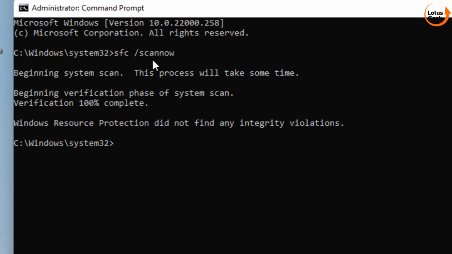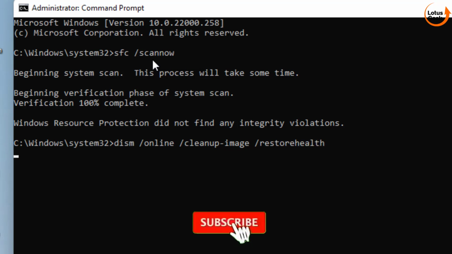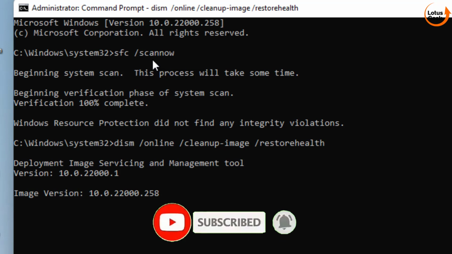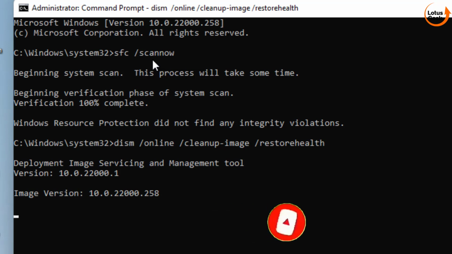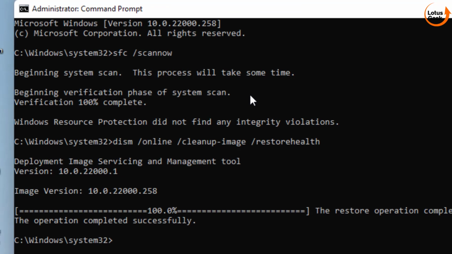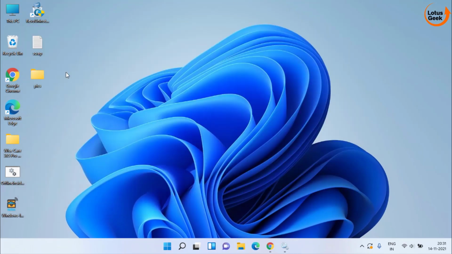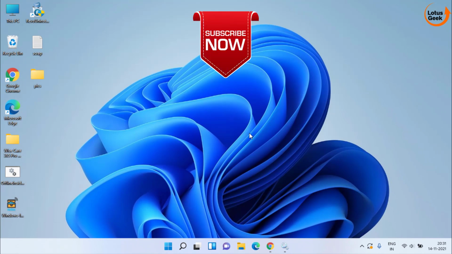Now once this command is completed, type another command: dism /online /cleanup-image /restorehealth and then hit the enter key again. This command will also fix the error codes present in your system. So just wait for a while. Now once it is completed, go ahead, close it and restart your system. Now you can go ahead and install Forza Horizon 5 on your system. This time you won't face any kind of issue.